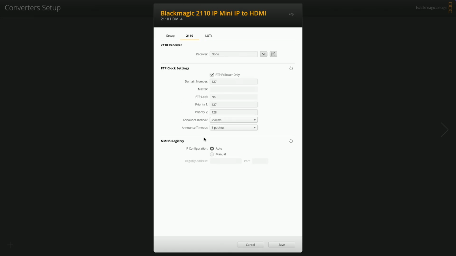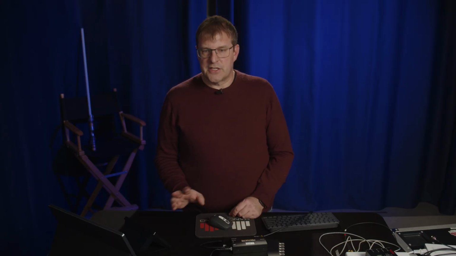Okay, so don't worry about the NMOS registry. Again, this is a function of something that's way more for people that are using this in a larger deployment. NMOS becomes important. But for us, when we're just using it on a very small basis, it doesn't really matter that much.